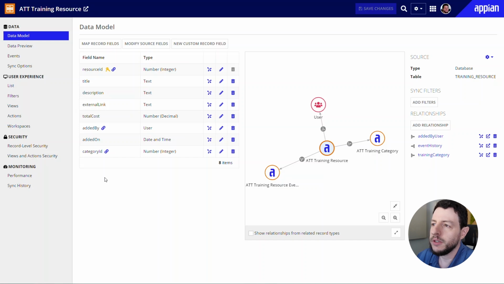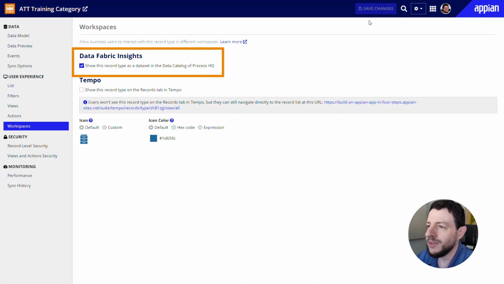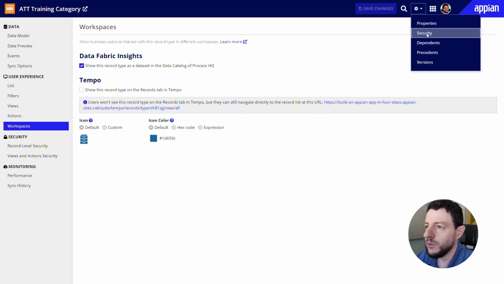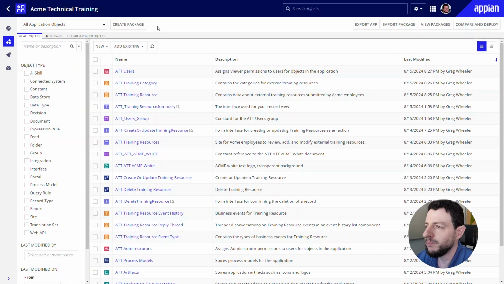First, configure record types to display to users in Process HQ so they can report on them. I'll start with the training resource record type. I'll go to the Workspaces page and select this setting to include this record type as a dataset in the data catalog in Process HQ. All right, I'll hit Save Changes. Then I'll repeat it for the training category record type. Note that users need at least viewer permissions on a record type to see its dataset in Process HQ.